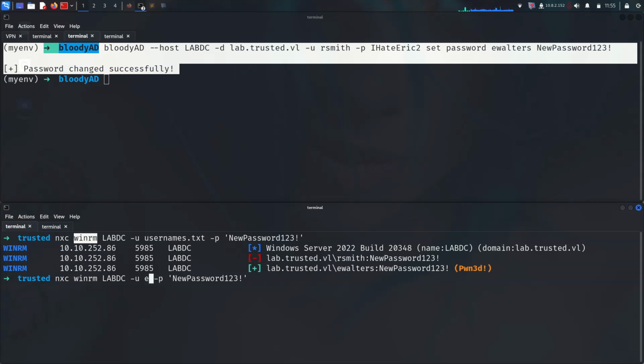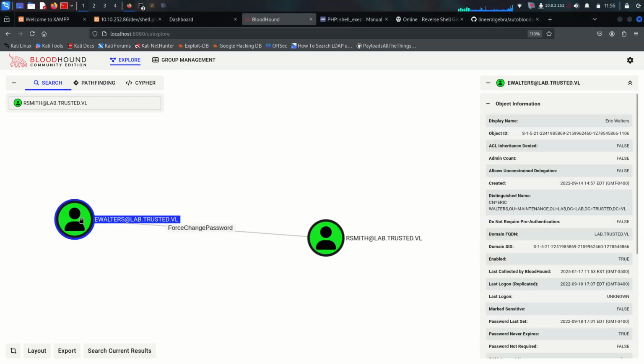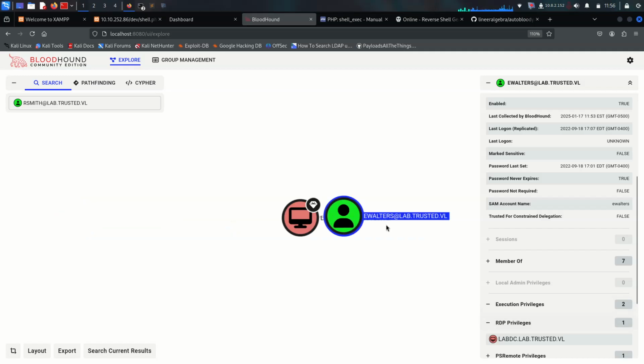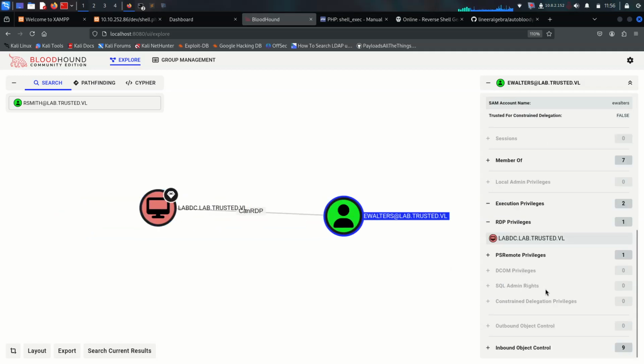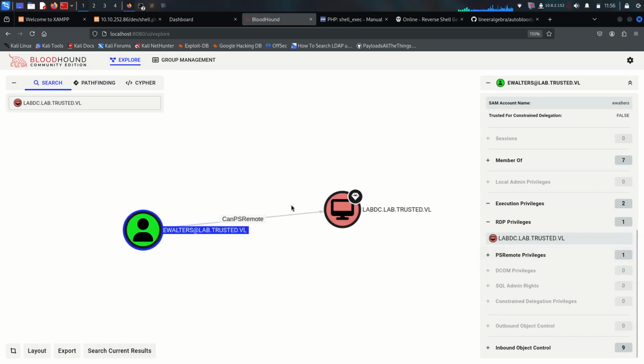So I also wanna check what evaluators can do on Bloodhound, but let's get the Bloodhound WinRM shell first. Let's go to evaluators. There's an execution privilege we get, and it looks like an RDP privilege, and it says we can RDP, and we can PS remote, and we have already done it, right? So there, we got it.